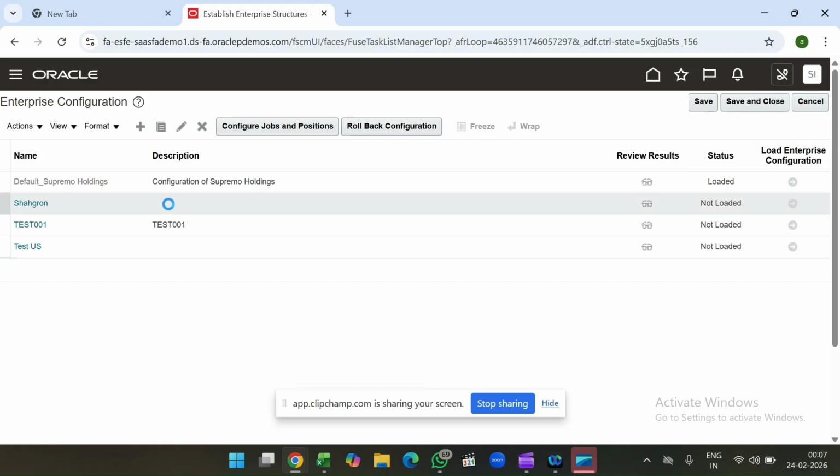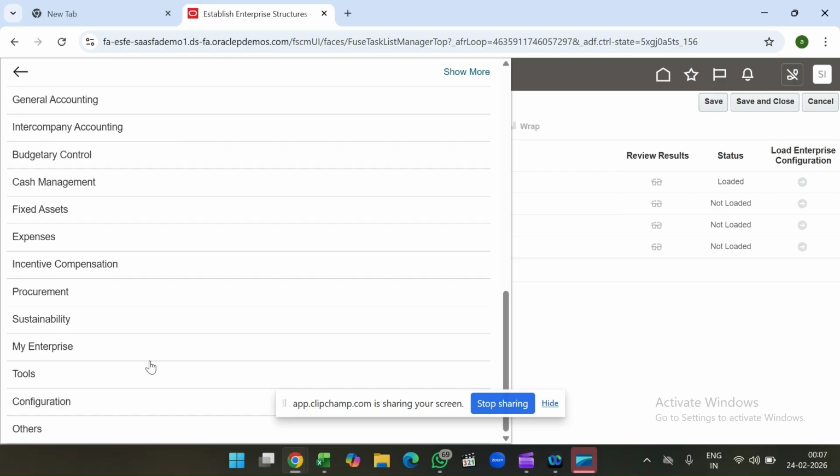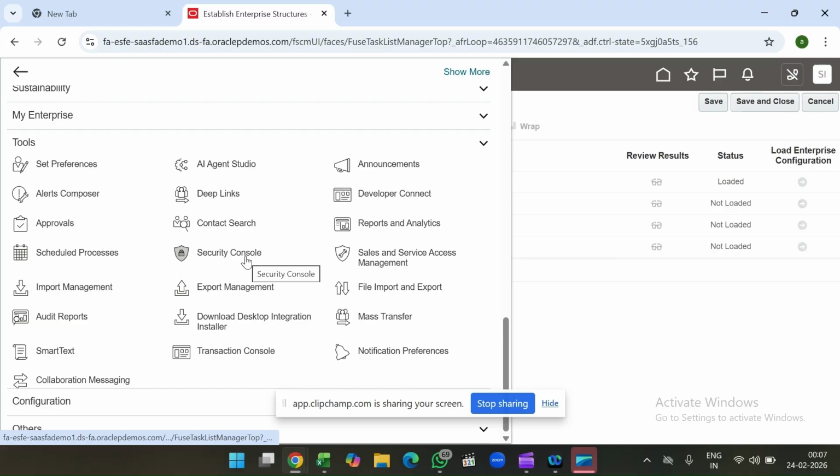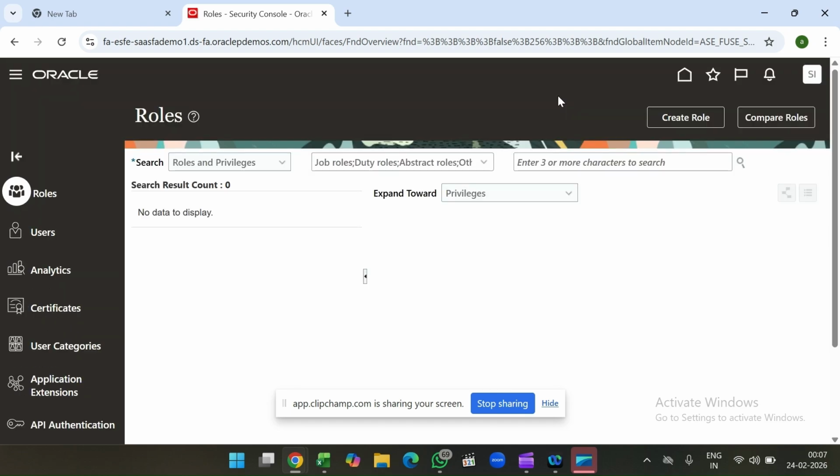You just log into the Fusion applications, go to tools, and here the security console will be there. You just click this. If you want to give any custom role, you can copy from the job roles. If you take a job role, you can have all the access and privileges for that user. So you can copy from the job role to your custom roles.